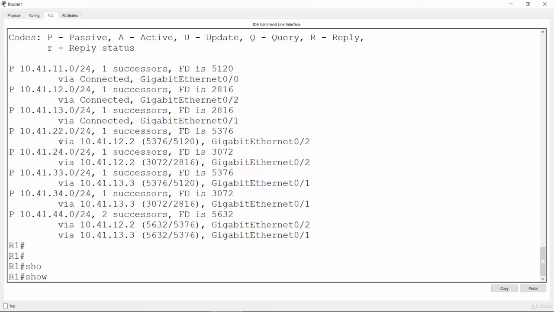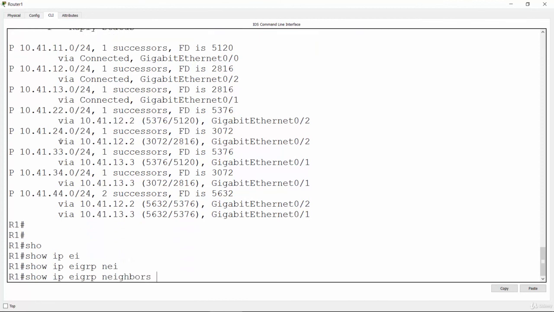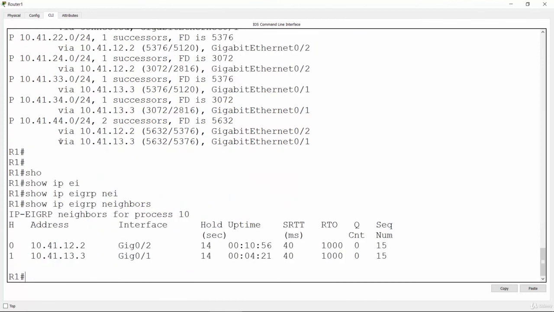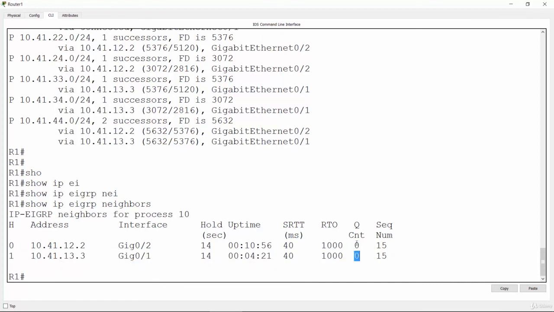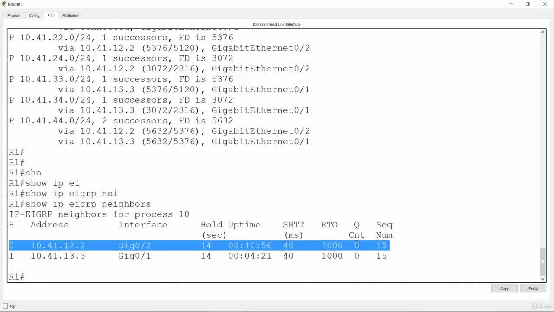And last, we are gonna check the show IP EIGRP neighbors output. For router 1 we have 2 EIGRP neighbors and they are router 2 and router 3. And you can see the uptime values, and please keep in mind that this Q count value must match and it's 0. That means everything is okay. Alright guys, we have finished this session and thanks for viewing.